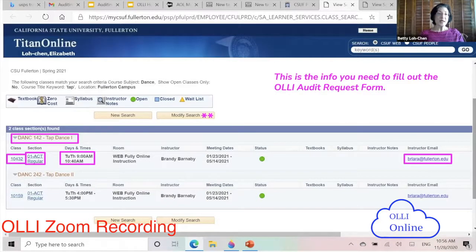So this is what comes up for searching for the TAP. The 2 TAP classes that we saw in the catalog are shown here. And everything that is in the lavender boxes, you need to copy down to put on the audit form. I have an enlarged view of this on the next slide that we'll go through.